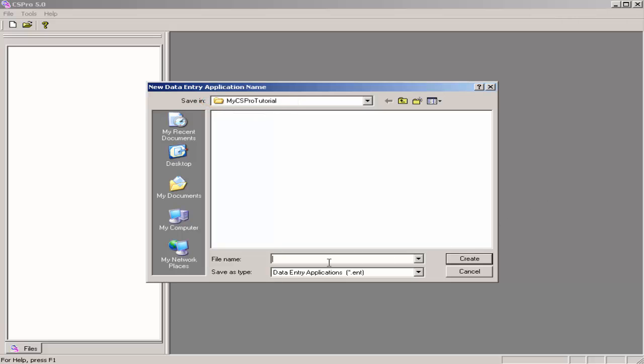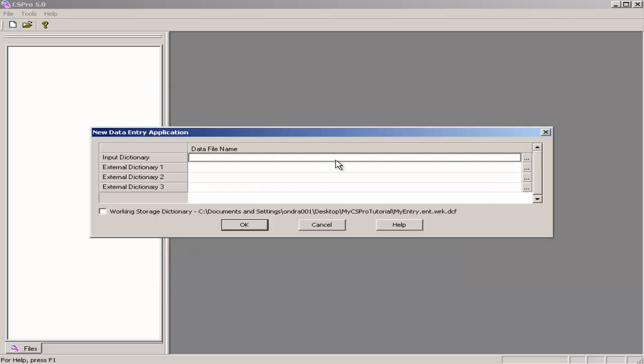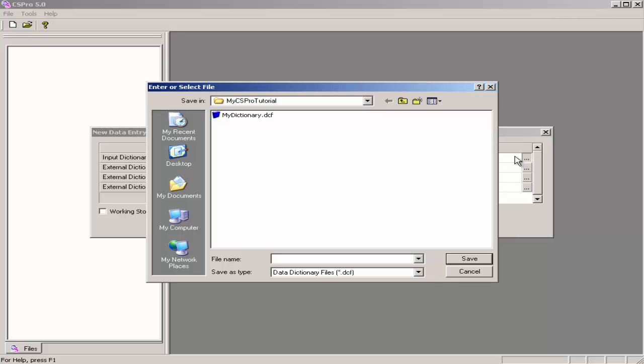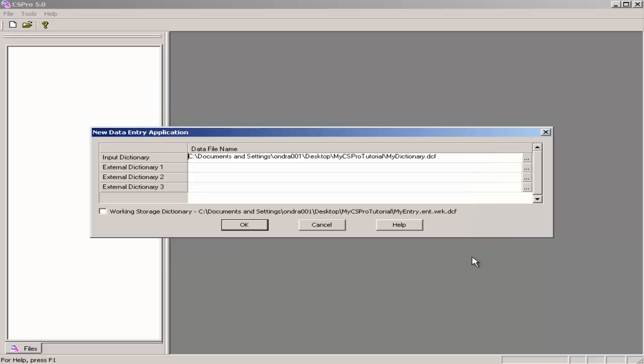Enter the file name for your data entry application. I will use the name My Entry. Click on Create. Now select the input dictionary. This will be the dictionary that we created in Tutorial 2. Click on the ellipsis, click on the dictionary, click on Save.